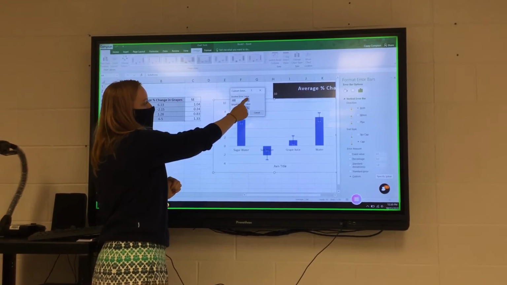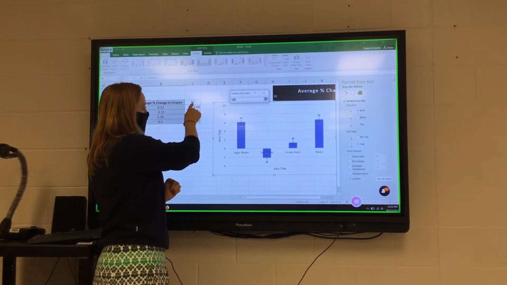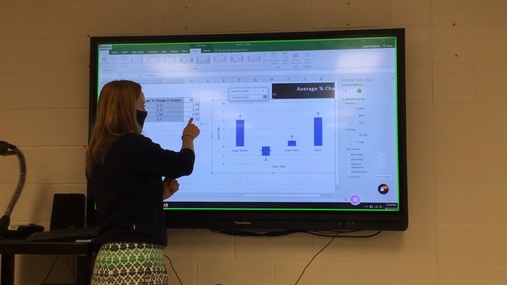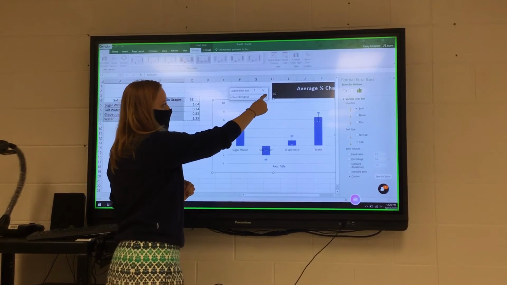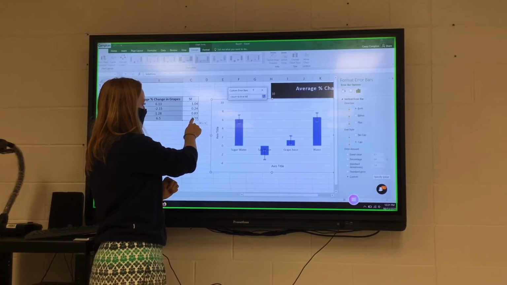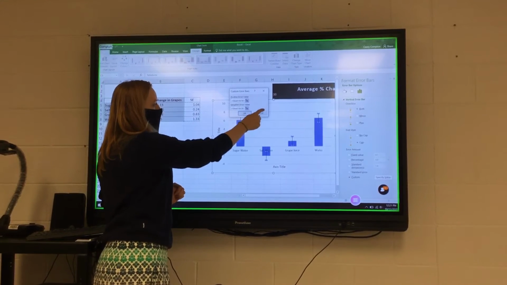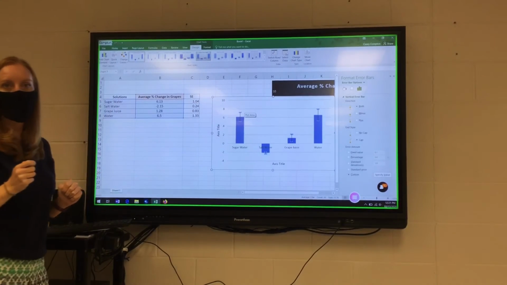So for the positive error value, you're going to click to where you're going to highlight. When this comes up, highlight these four blocks. And they will coordinate with your data that you already have. Okay? You're going to do the same for the negative. Tell it okay. And then it does your error bars for you.